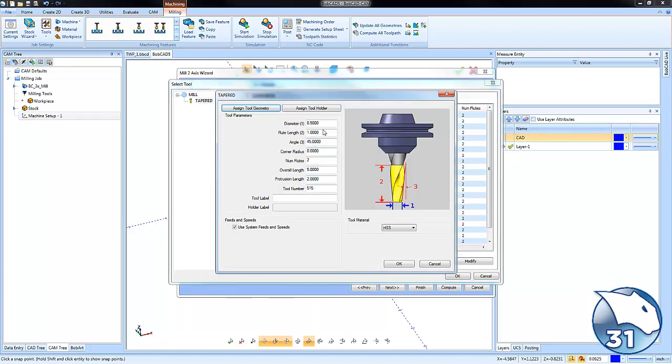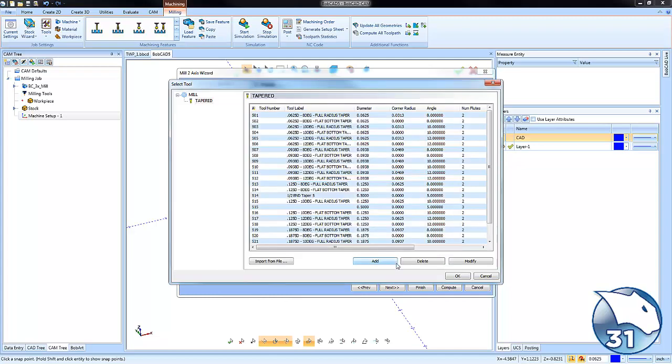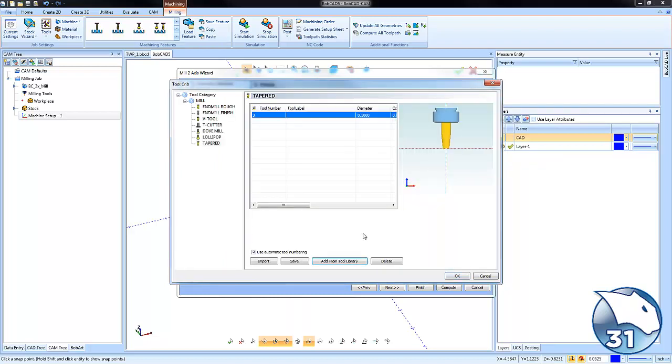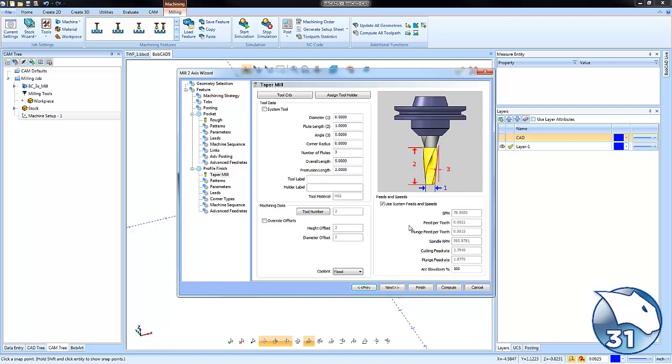Now from here, you can type in all the tool information. This is going to be a half inch diameter. Let's say that it's 1 inch of flute length. The taper angle is going to be 5 degrees. Number of flutes, maybe there's 3 on this one, and that's about it. We'll go ahead and choose OK, and that's created our new tool. From here, I'm just going to select this tool and choose OK, and you can see we have our tapered cutter here. Again, we'll choose OK to select the tool, and now we have the proper tool category loaded.